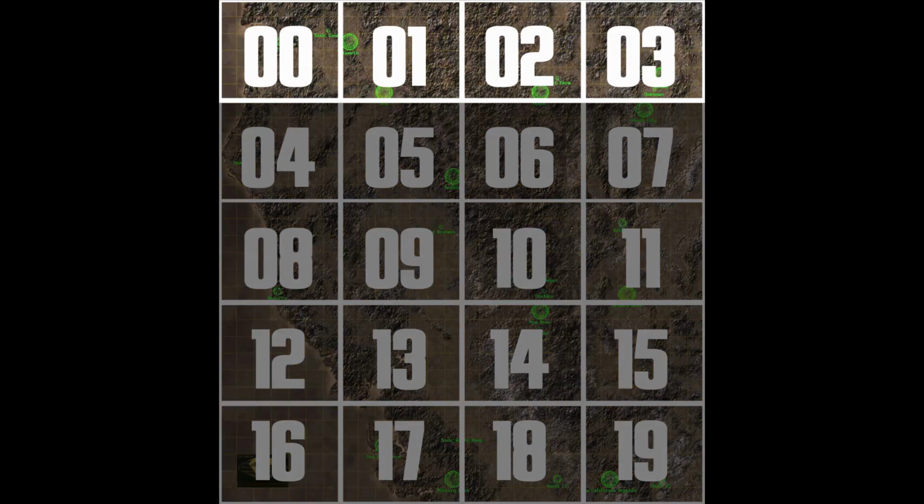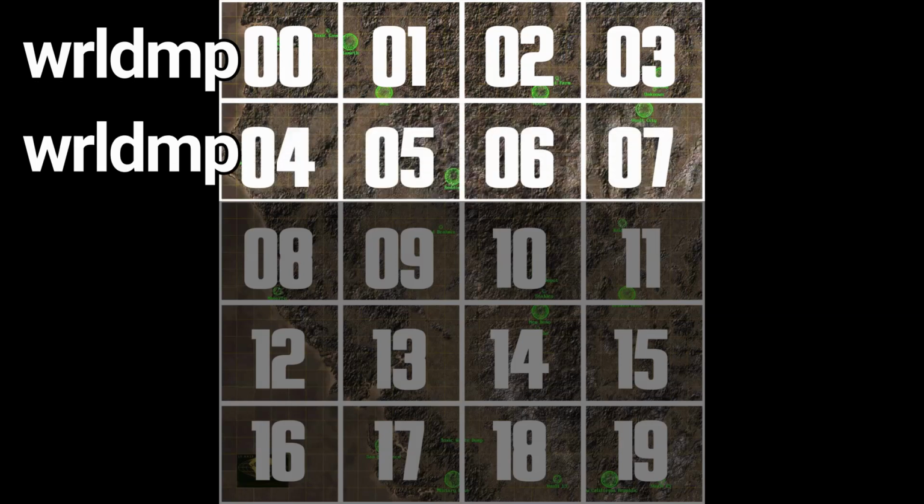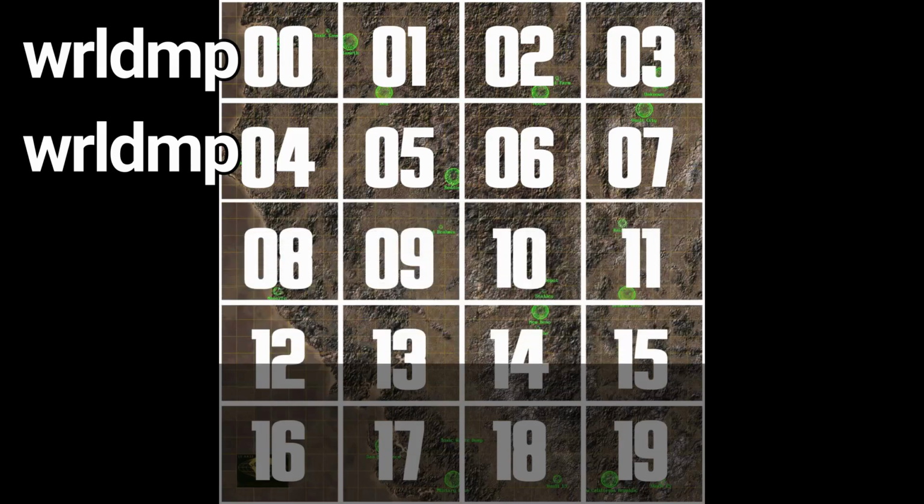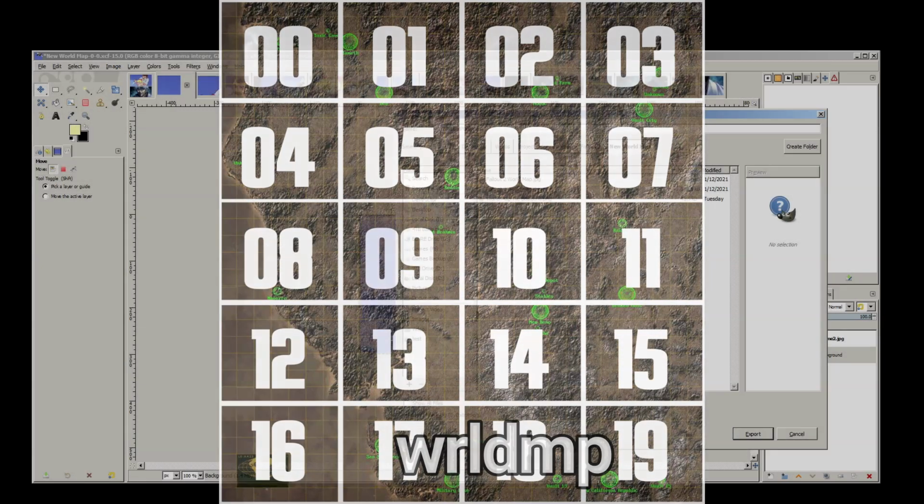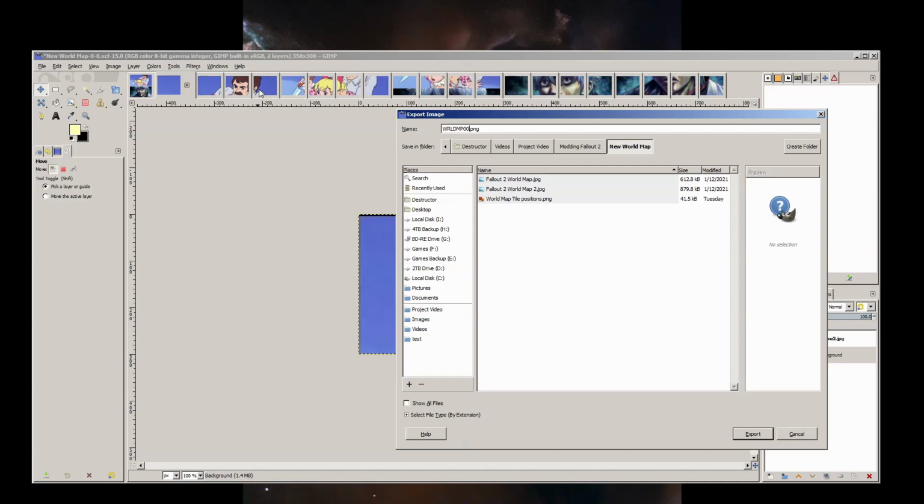So in this case, the names will be from WorldMap 00 to WorldMap 03, and then start over on the next row from 04 to 07, and then so on and so on to WorldMap 19. But I'm just going to start with WorldMap 00 here, and I will show you the rest as we progress.